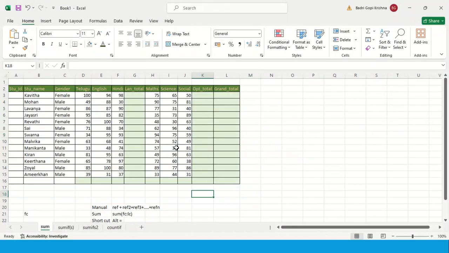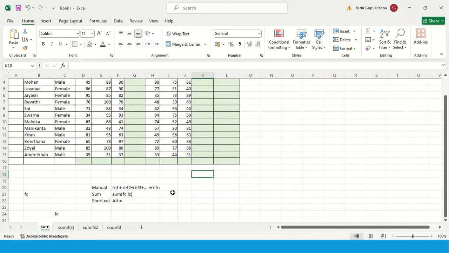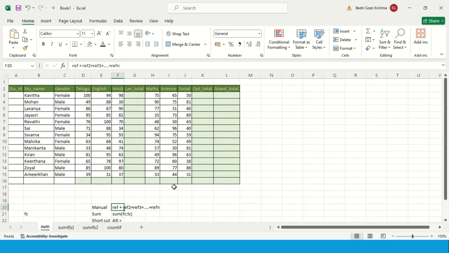Suppose here is a data set ready for you. First of all, we have to know how many methods we can use to implement the simple sum option. By using the manual method, we can do calculations without using the function. It's the simplest method. Just use the reference cells and the plus operator like this: equals cell D3 plus E3 plus F3. Just press enter. So your total is ready.